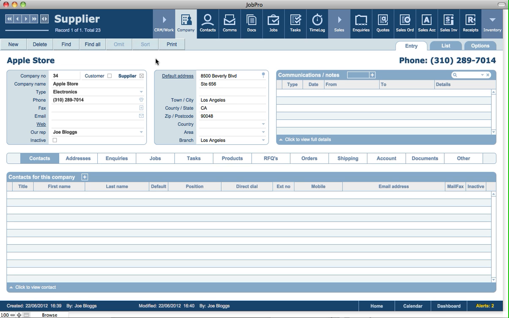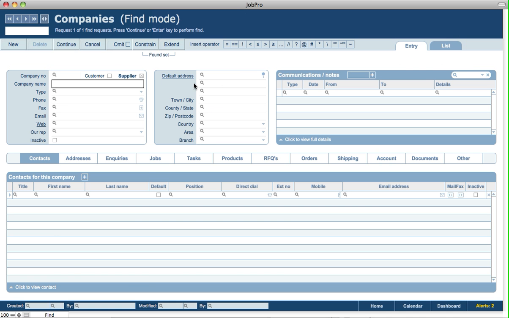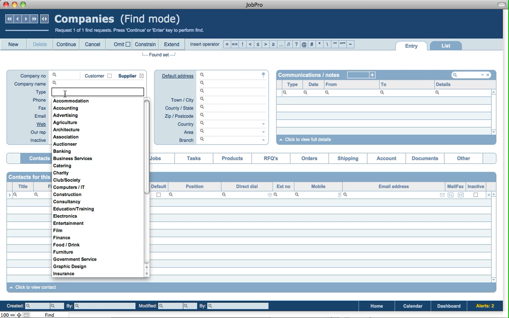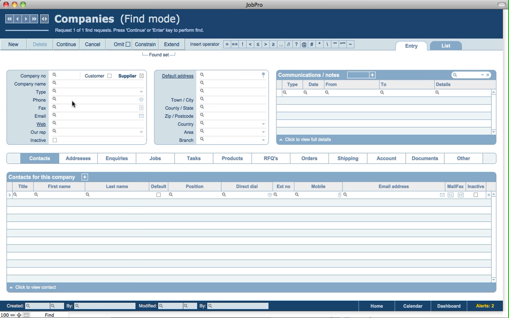So you can find records on basically absolutely anything that you can search on. When you click on Find, you're given a blank screen. We could search on the type of a company, based on a phone number, based on a location, like a country. We can search on names in here. So any field that you see on a layout you can search on.